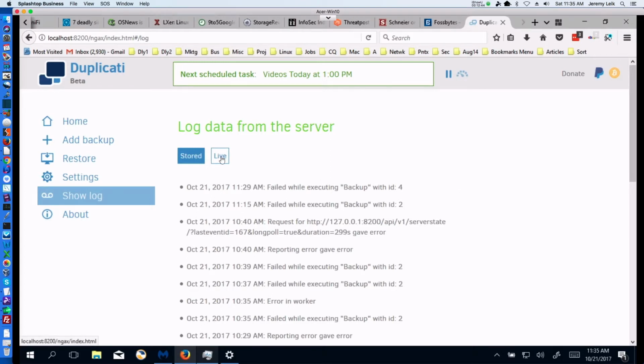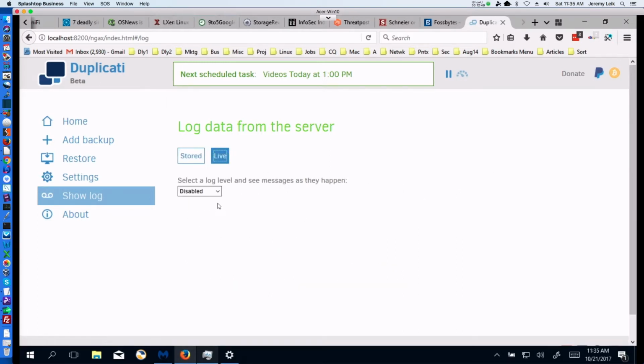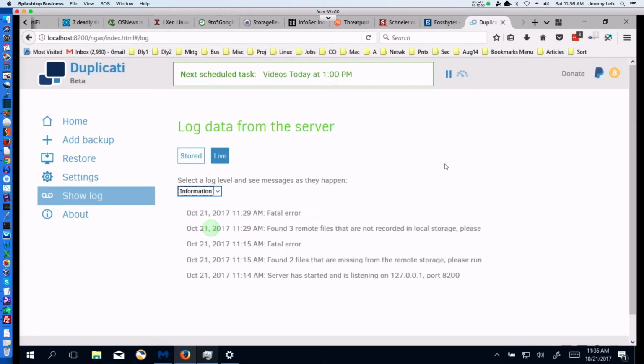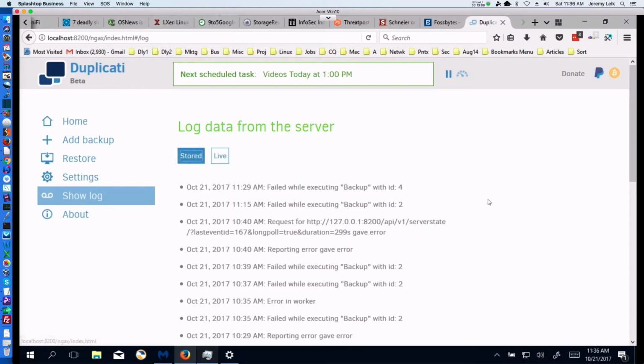And we can look at logs here real quick. Select a log level to see messages as they happen. So we'll say information. And there's a fatal error at 11:29, which is a few minutes ago, so I'm not going to worry about that too much.